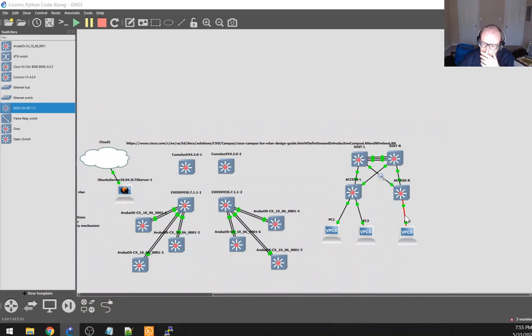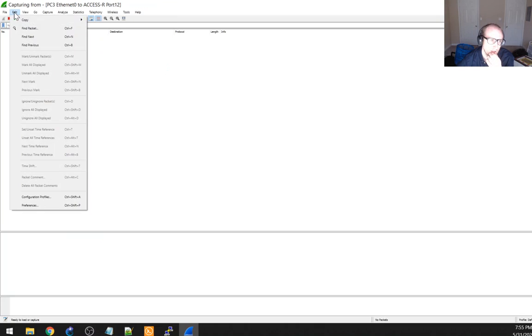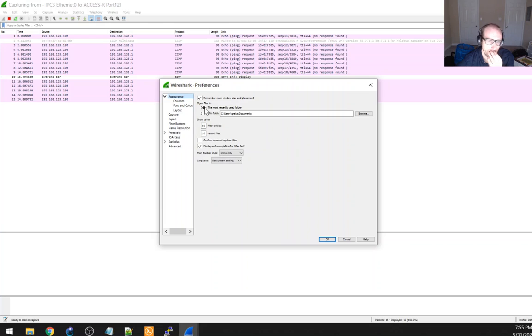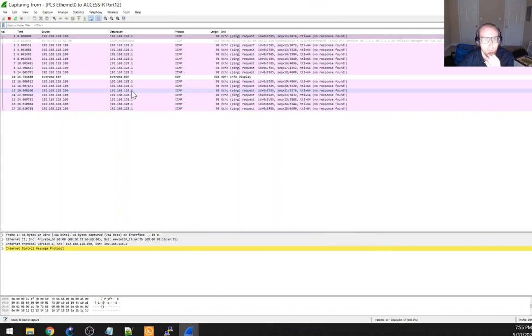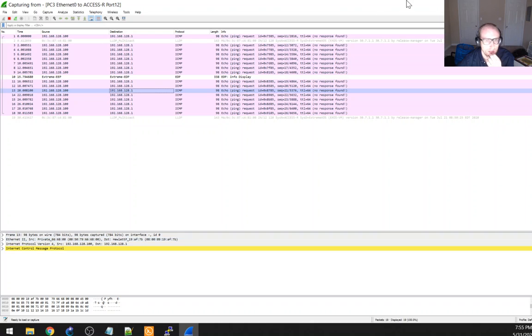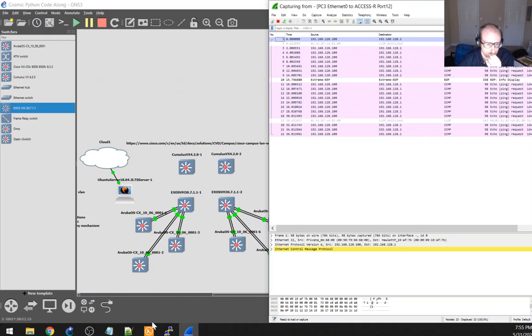Oh, so I'm sniffing here. Let's start the Wireshark capture. And let's see if that setting is persisted. I have a feeling it's not, but that's okay. It persisted. Perfect. Okay, so we've got no response found here. Let's see what the ICMP traffic looks like going the other way.